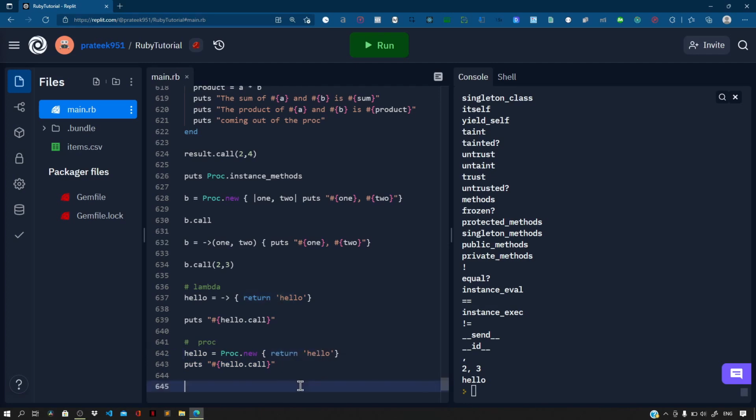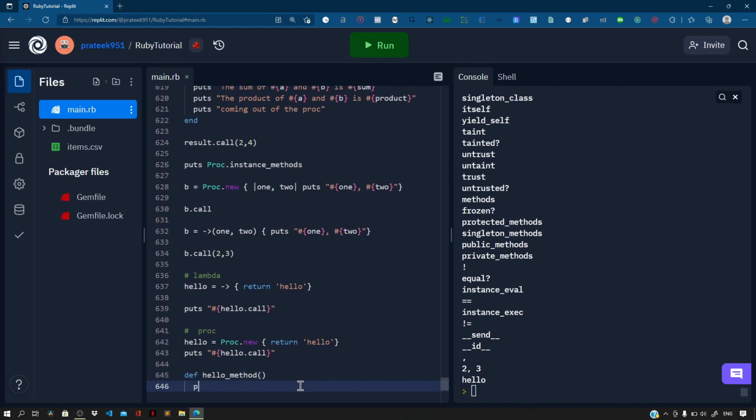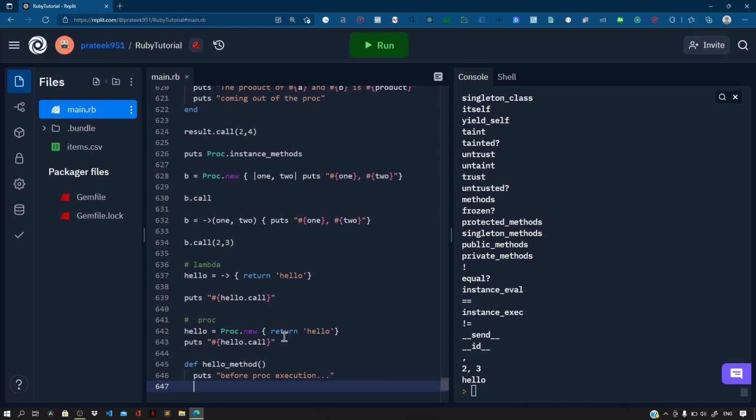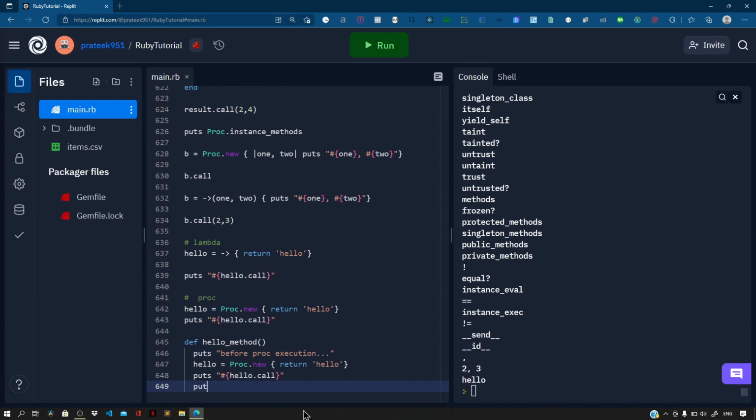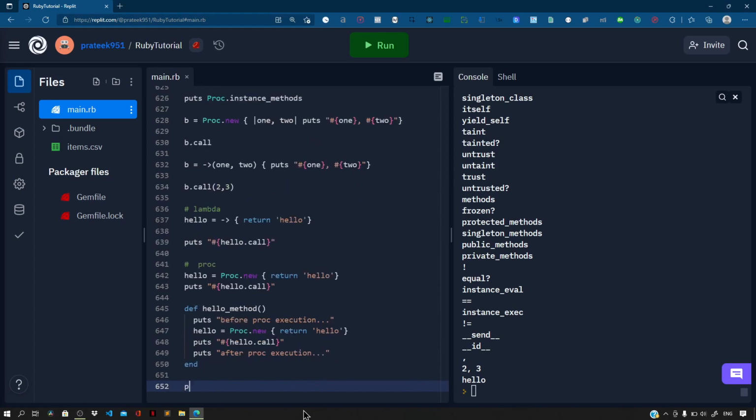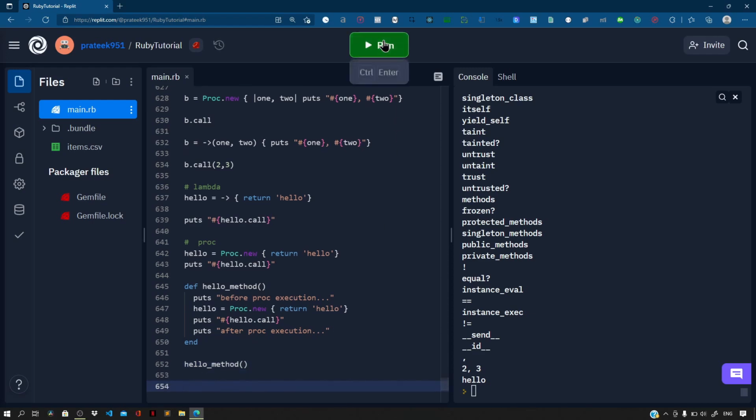Now if this proc was inside some method, then calling return like this would be equivalent to returning from that method. So let me demonstrate this. Let us say this is our method, so hello method, and here let us say "before proc execution," and then let me copy these two lines and place them right here. And then let us say "after proc execution," and then end this method. So let us call our hello method and run the file.